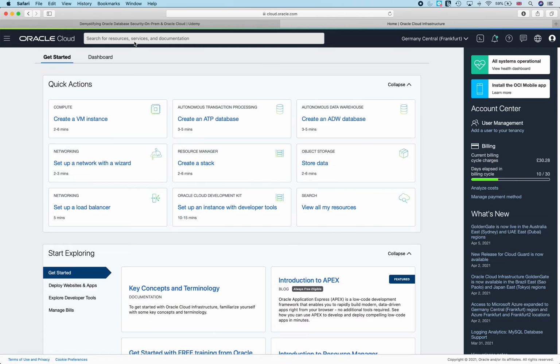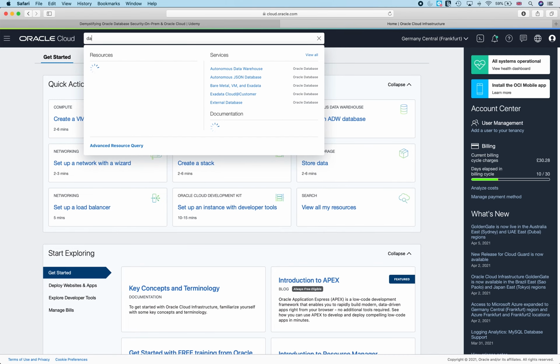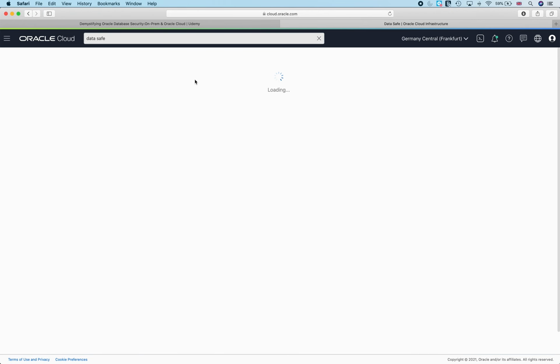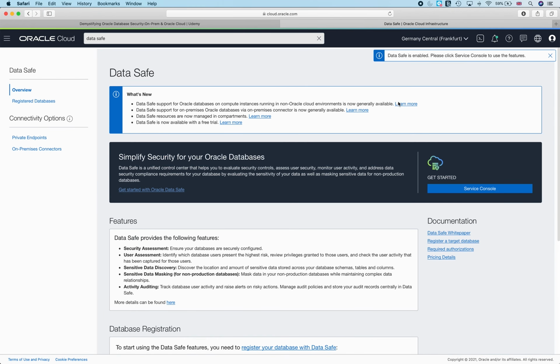The best way to access Data Safe is in your Cloud Console. If you search for Data Safe, you'll get a service called Data Safe. In my case, I've already enabled it. If it is not enabled in your tenancy, the first thing you need to do is enable Data Safe. As you see, Data Safe is enabled, and then you need to work on the service console.